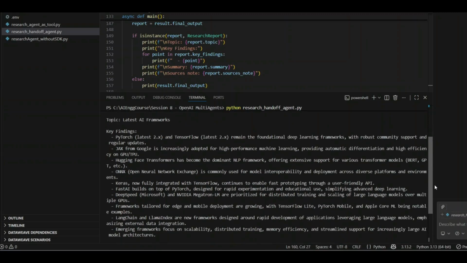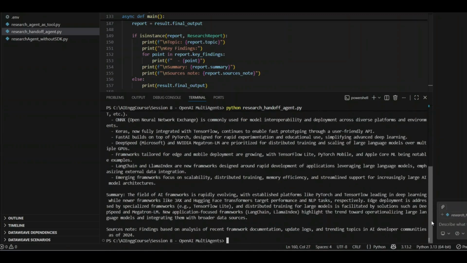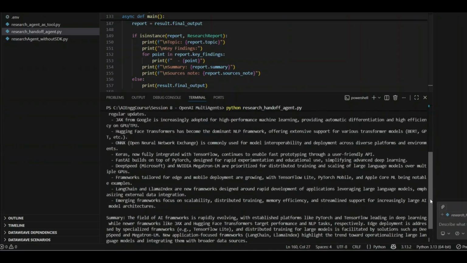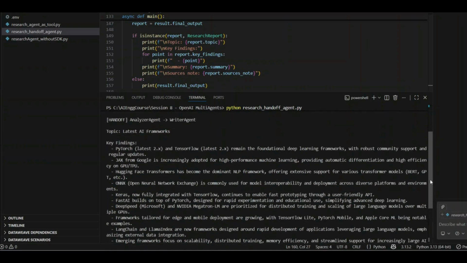So key findings are there, then summary is there, source is there. So whatever we have described, the results are being shown. I hope building the multi-agent program using the OpenAI SDK with some of these key concepts is clear to you. Now let's quickly see how the tracing is happening.